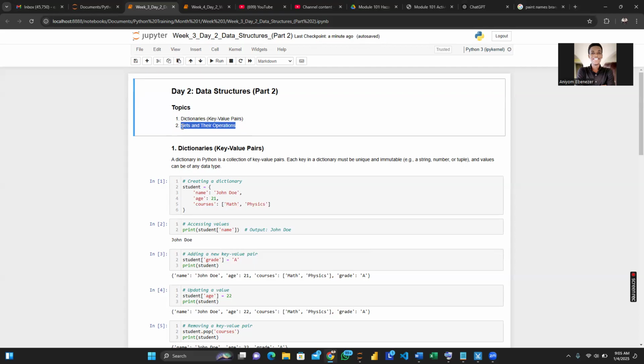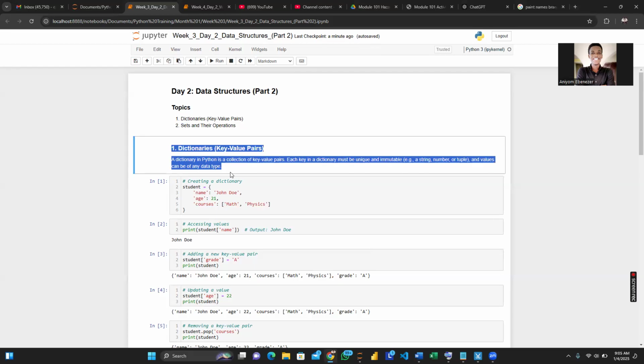So when we talk about sets, we are looking at a container that accommodates unique values, right? So one of the distinct characteristics of a set is that it allows just unique values in itself, right? So let's quickly dive into what dictionaries are. It's defined as: a dictionary in Python is a collection of key and value pairs. So it's as simple as that.